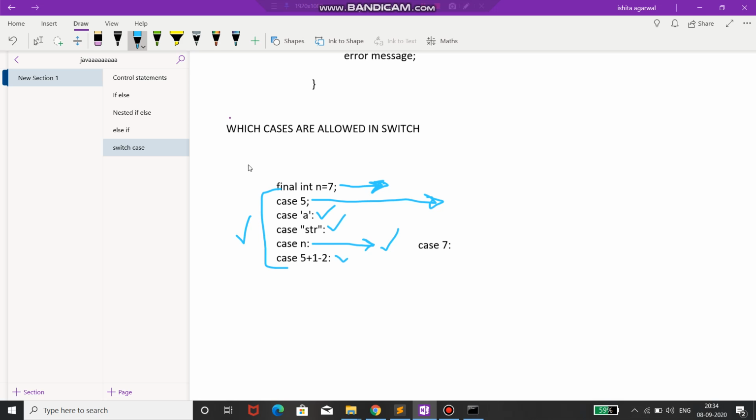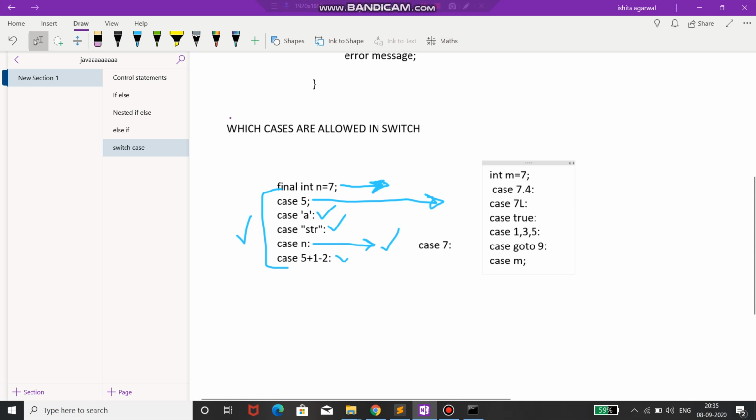Okay, now let's talk about another example. Here I'm having int m. Here m is not final, and I'm storing the value 7 in m. Now if I write case 7.4, case 7L, where by L I mean that this is a long value, and a boolean value, that is true. If I write case 1, 3, 5, then case goto, that is go to case number 9, and the last one is case m. None of them is allowed over here.